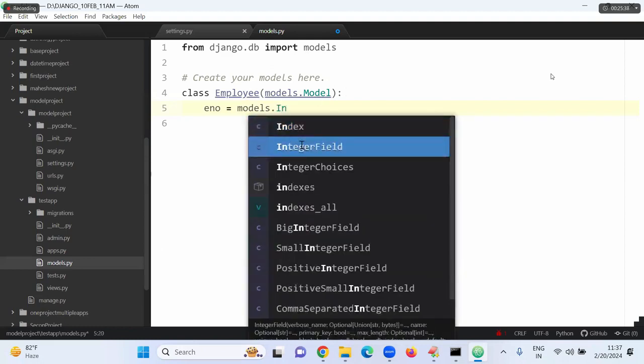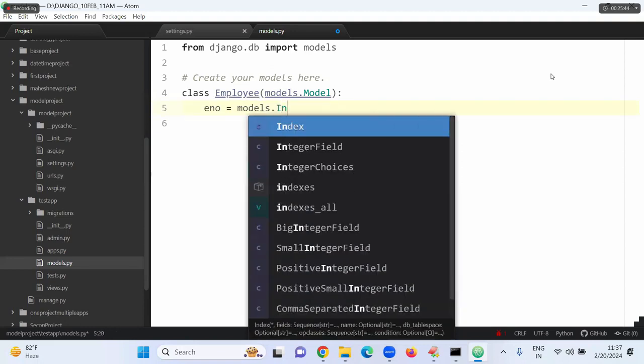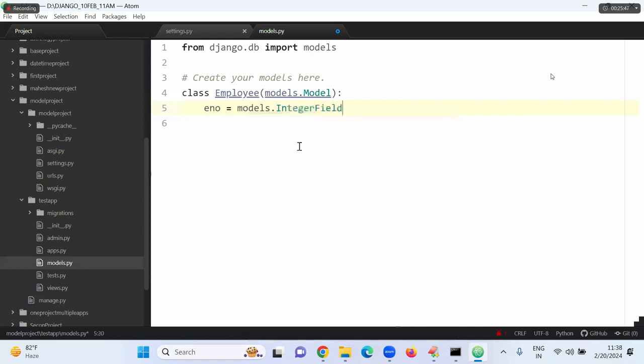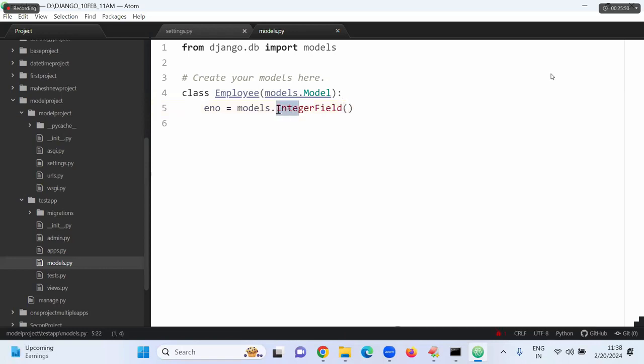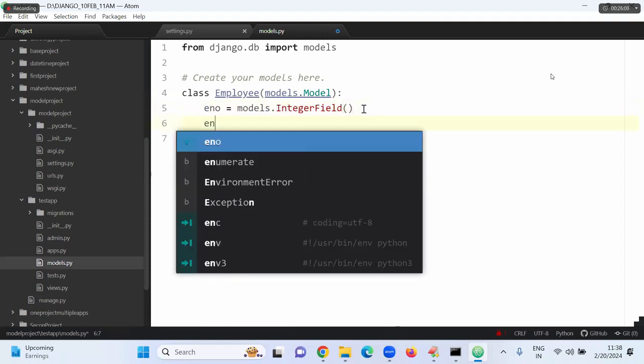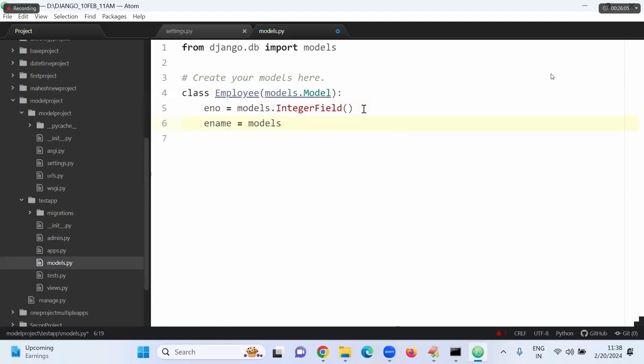We are creating an object. In that, IntegerField with parenthesis. Class with parenthesis means what? Object creation. This is the module, this is the class, I'm creating an object. And employee number type is which type? Integer. Next field, name. Sir, employee name, which field?